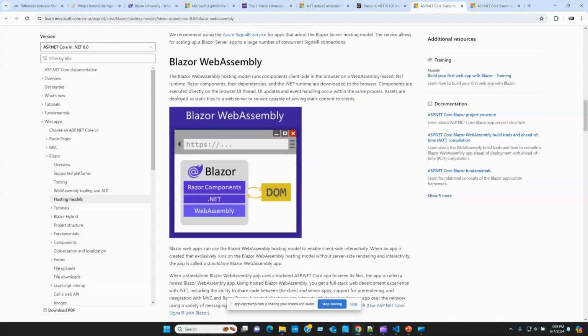WebAssembly is a new thing where the web browser will compile the code and convert it to WebAssembly, and a .NET runtime will also be packaged along with that, and then the Razor components. Those are the UI pages. These will be packaged and sent to the client browser. Once the client browser receives it, it can run the WebAssembly because the .NET runtime will be available on the browser, so that it can actually run the WebAssembly and then render the page.